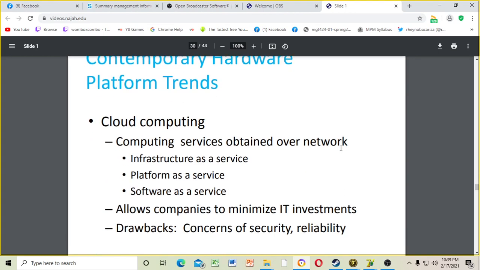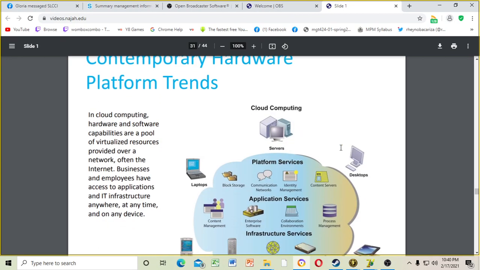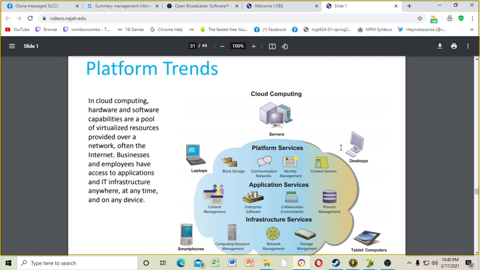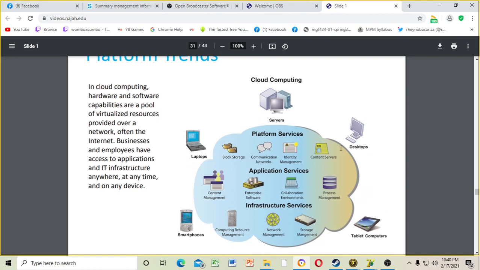So this reduces hardware and power expenditures and facilitates hardware centralization. So cloud computing: services obtained over a network. So infrastructure as a service, platform as a service, software as a service. So it allows companies to minimize IT investments, with drawbacks being concerns of security and reliability. So in cloud computing, hardware and software capabilities are a pool of virtual resources provided over a network, often the internet. Businesses and employees have access to applications and IT infrastructure anywhere, at any time, on any devices.